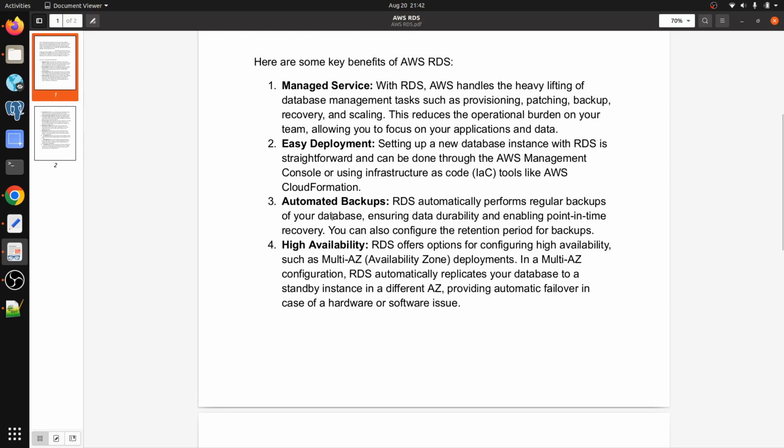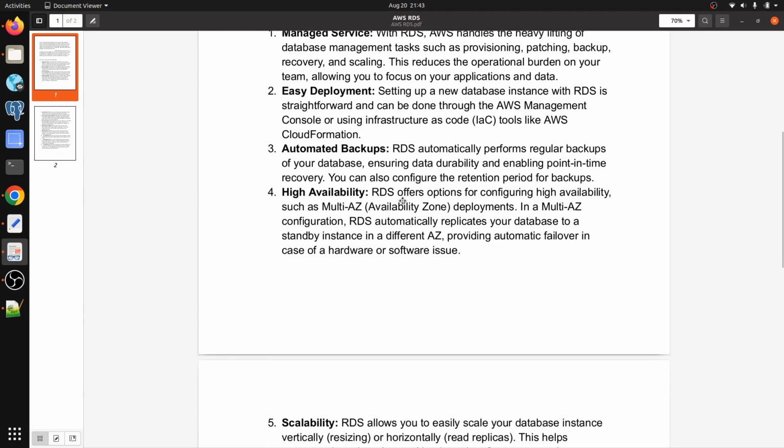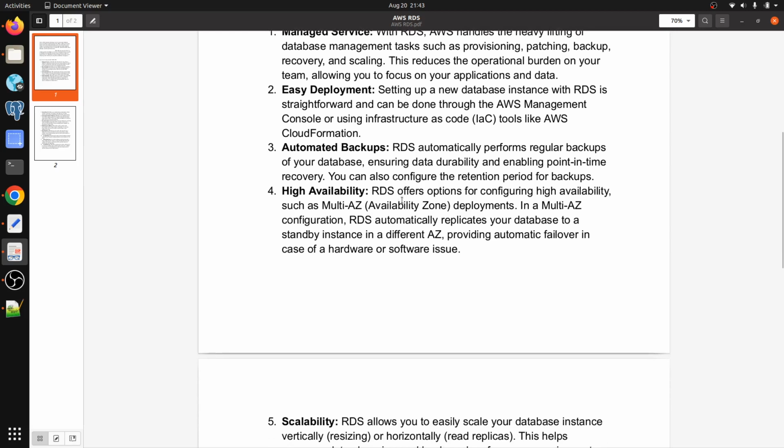Automated backup: you can create automated backups, you can create an event as well, and you can create a rule that will take the automatic backup of your RDS database. High availability: if you want your database to be highly available, then you need to configure your database in multiple availability zones. I will show you in real time.